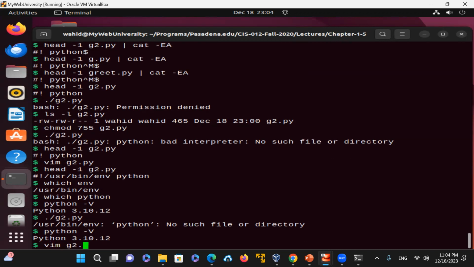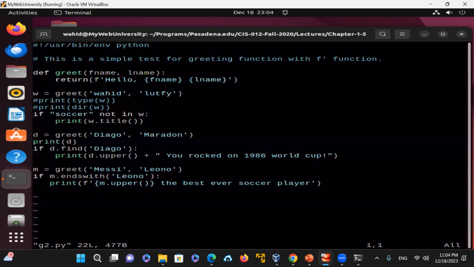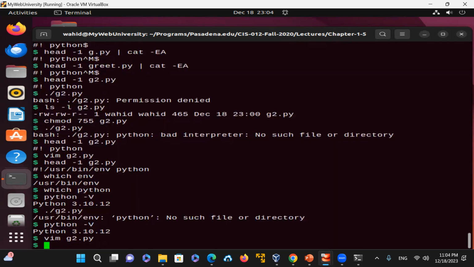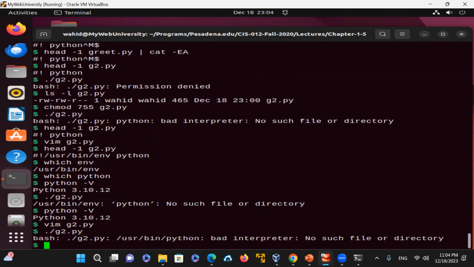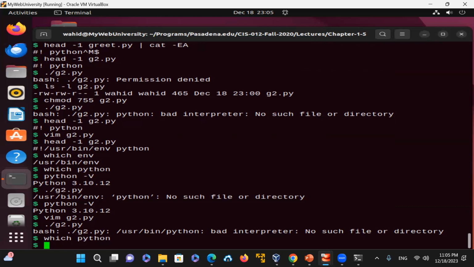Let's see, python -v is there. I'm going to vim g2.py and just not load it through env. I'm going to put the path directly. So now I run g2.py, and it's still a bad interpreter: no such file or directory. Am I typing /usr/bin/python incorrectly? Let me see that. Which python?